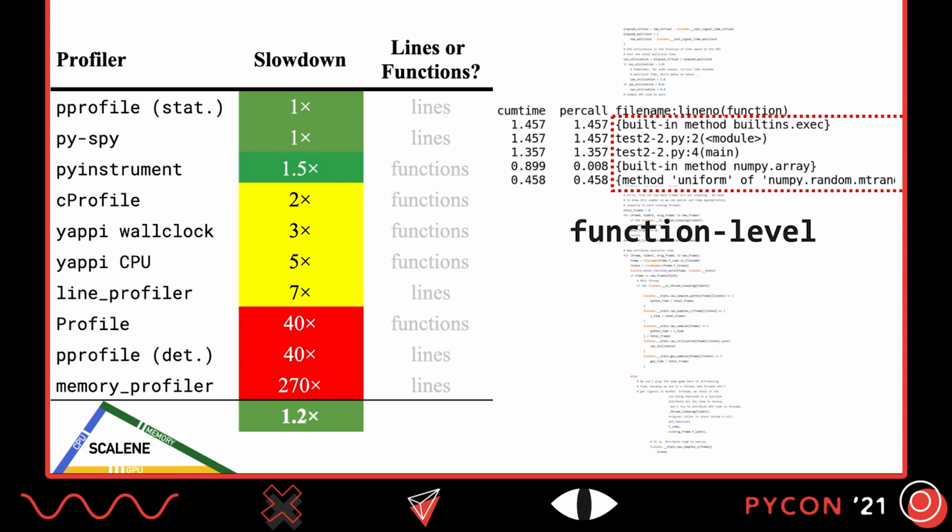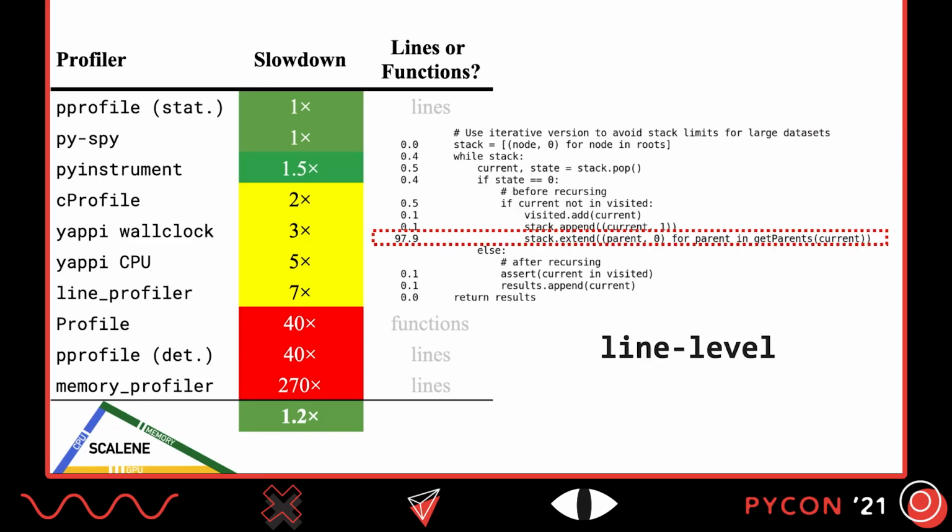However, it's really not so great when you have long functions. Really, once you get over a certain length, a function level profiler is not super helpful because it says, hey, this function is slow, but you might want more granular assistance, which is where line level profilers come in.